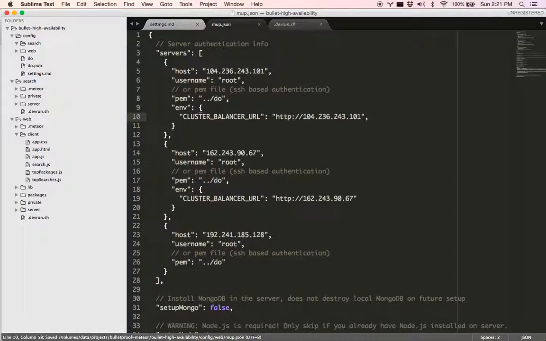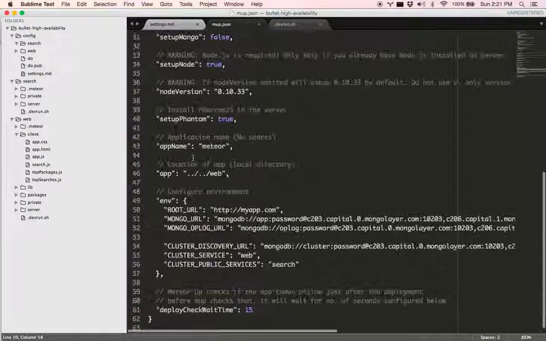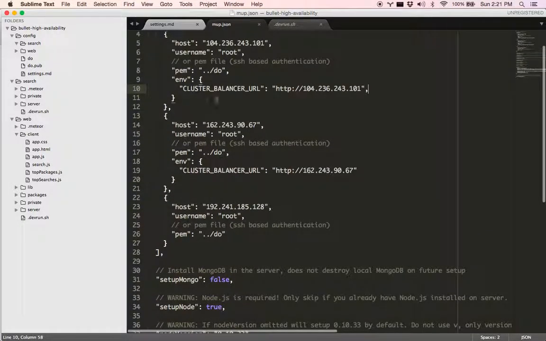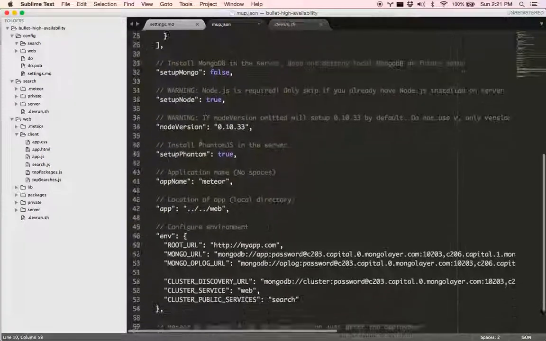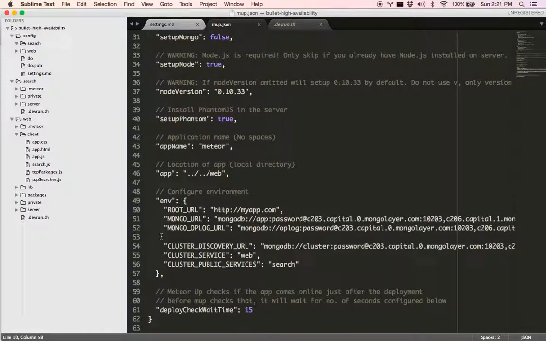Right, so now we are ready. This is all we need to configure in our Meteor Up configurations. We have databases, we have the cluster setup, and we have balancers set up here. So that's it. I'm not going to do the same for the search configuration, so I'll ask you to do that one. It is the same thing, and you don't need to expose balancers. You just need to expose the environment variable, something like this only. Right? That's it.